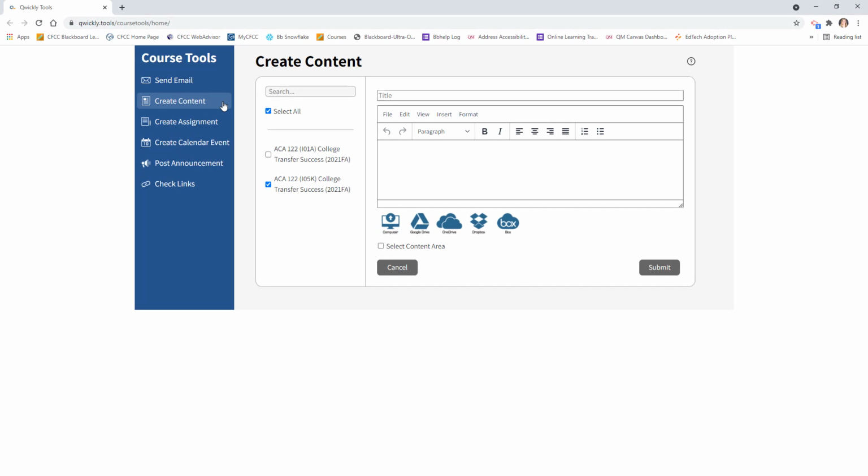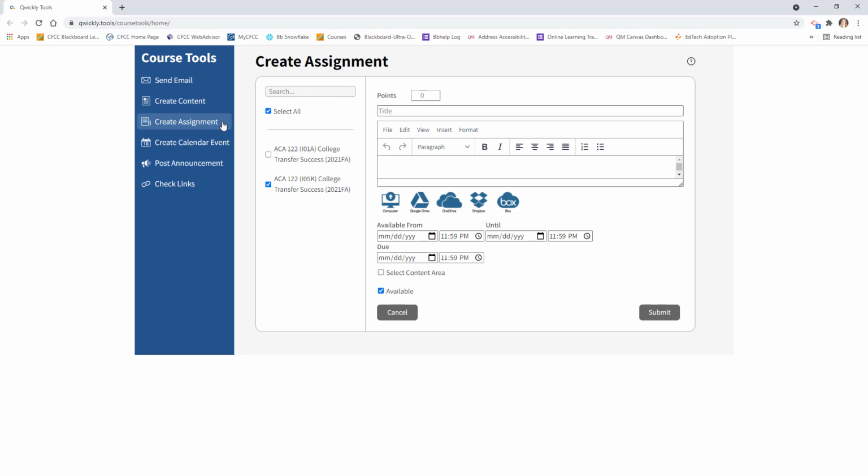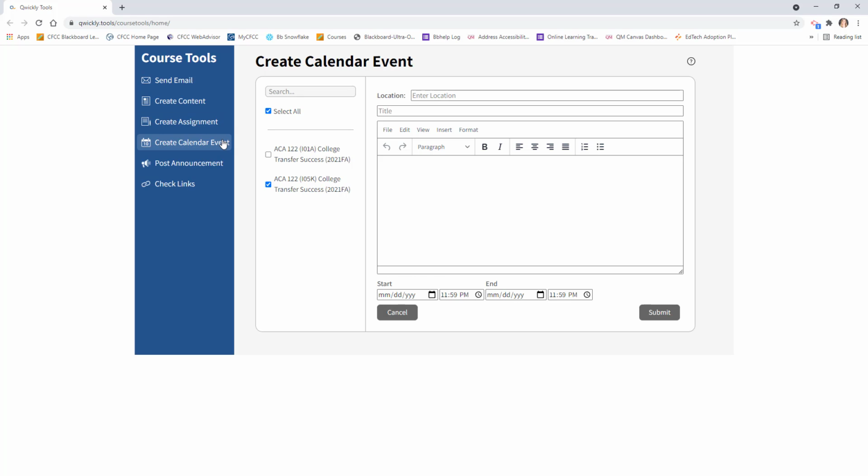You will also see that you now have the option to create content, create assignments, and create a calendar event using Qwickly. Feel free to explore these buttons on your own.